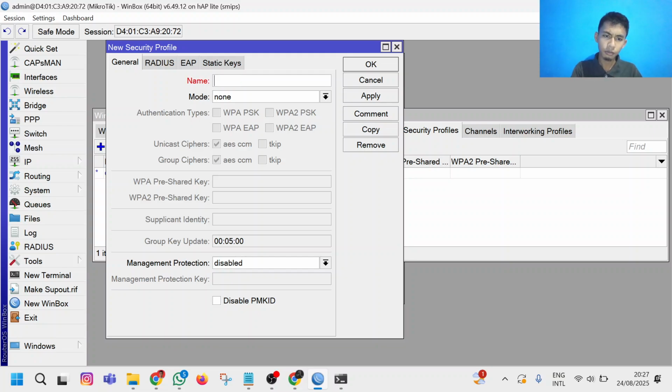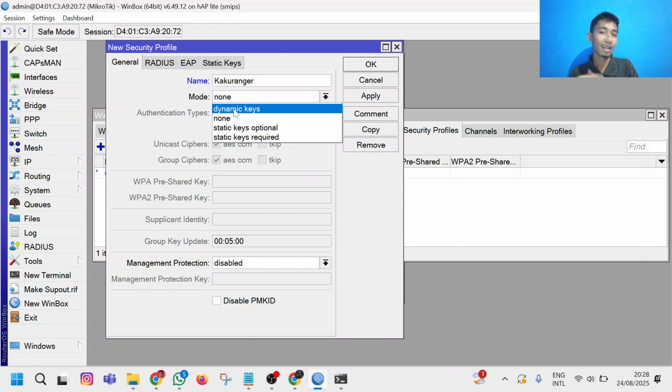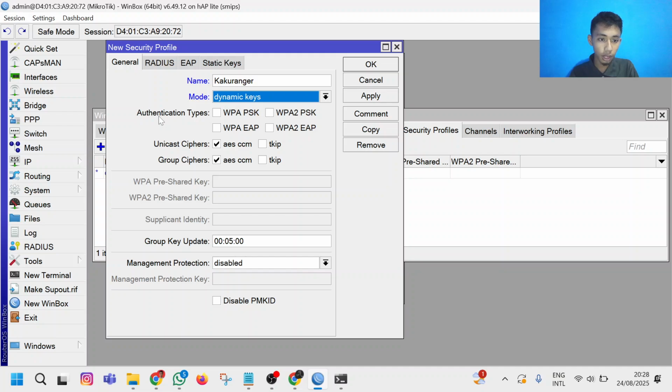For the name, let me think. Oh yes, I'm going to name my security profile Kaku Ranger. If you've never heard of Kaku Ranger, it's okay. But if you have heard of Kaku Rangers, you are my best friend. Now for the mode, let's turn it to dynamic keys. For the types, just click here. Now this is turned on, you see? This is where we need to insert the Wi-Fi password.